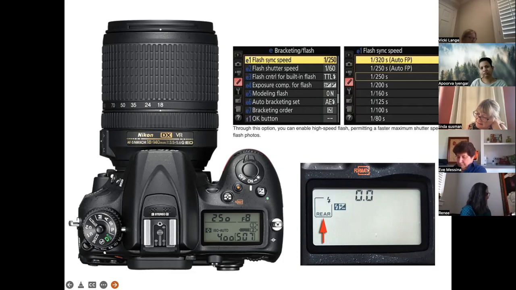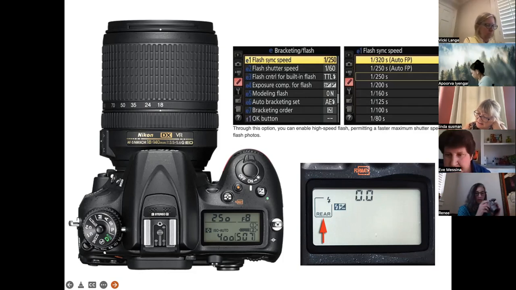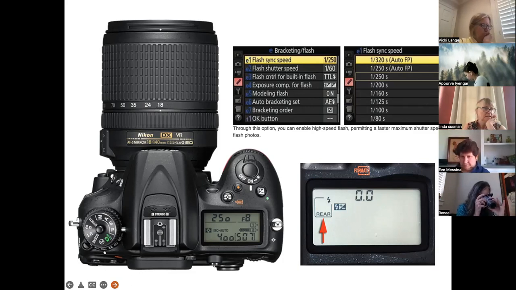So with your flash popped up or turned on, if you've got it, shutter priority 60th of a second, photograph like a little statue in your room or your lamp or something like that. Just click on it one time. Just click and photograph with it.